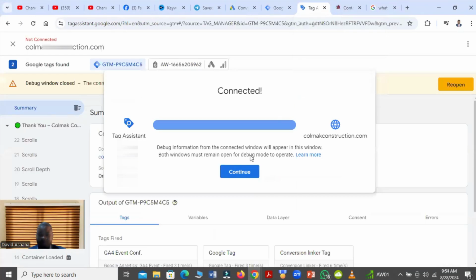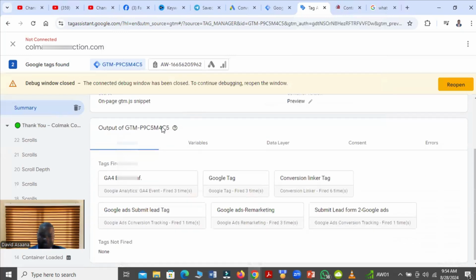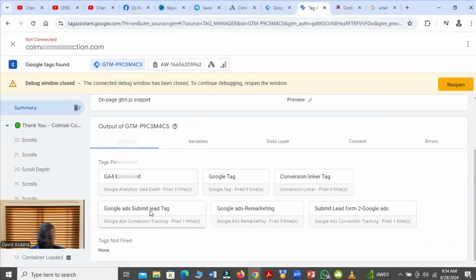My own, you see, it says connected. And then when I click on continue, you see this is a summary of everything that happened. So you see that my own, the tag has fired. If yours is not successful, it will not fire. So you see that submit lead form 2 has been fired. It being fired means that when I fill the form, the system has recorded that it has actually happened. If it wasn't successful, it will not be recorded here. So how did I do it and it has been able to record it?